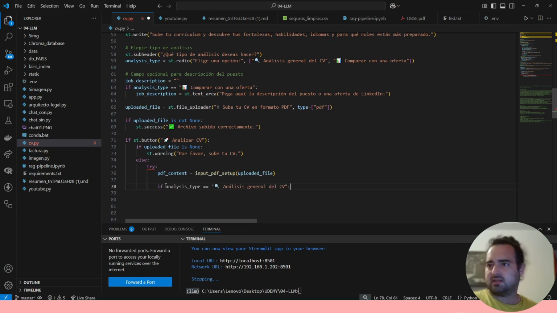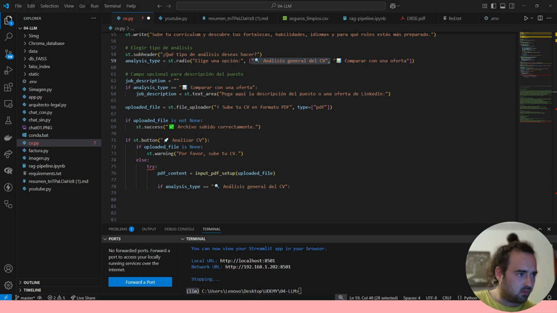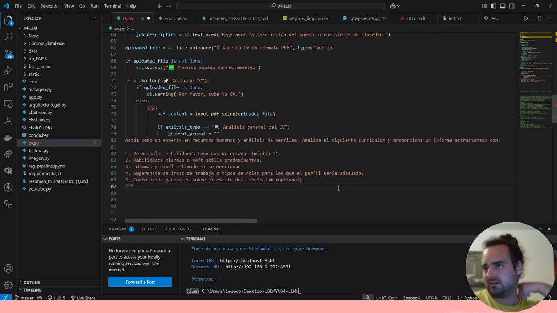Let's see. If analysis type is general CV analysis, in other words, we've created the CV, we've extracted all the information, and if the user has chosen this first option, you're going to do the following. I'll put it here. A prompt. I'm going to set a prompt. General prompt: act as an expert in human resources and profile analysis. Analyze the following resume and provide a structured report with main skills, soft skills, languages, suggested job areas, and general comments about the resume's style.